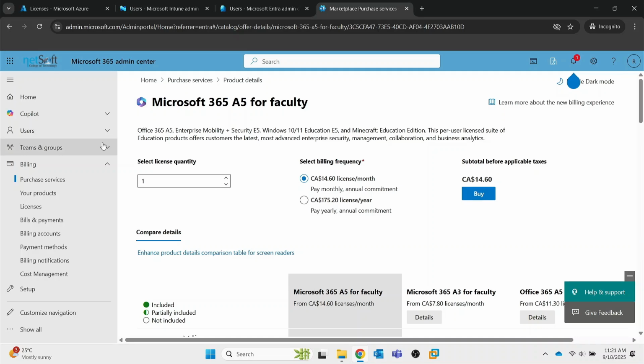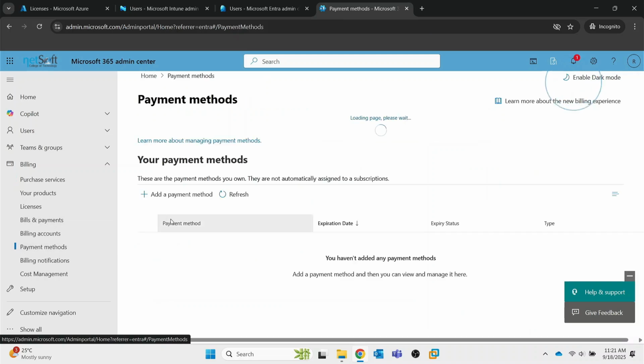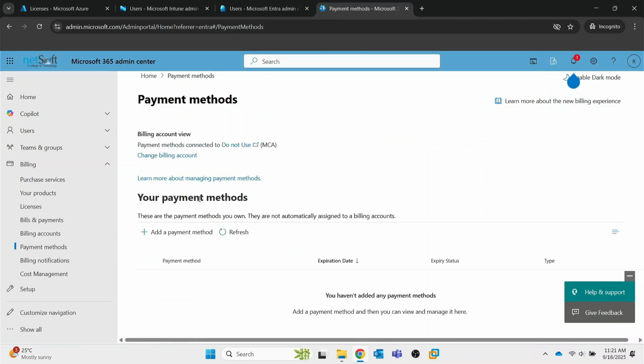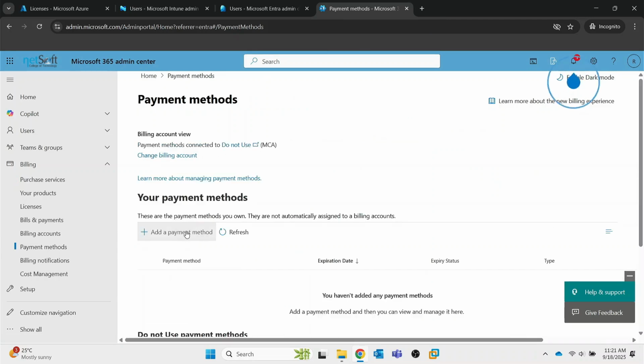Now, where will you add your billing detail and payment? Well, over here, Billing and Payments, and Payment methods. Here you will add a payment method. Once it is done, then you can start purchasing your licenses.